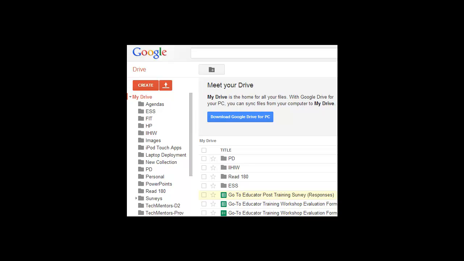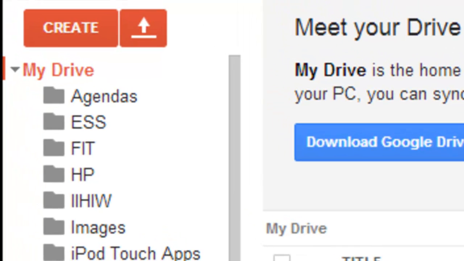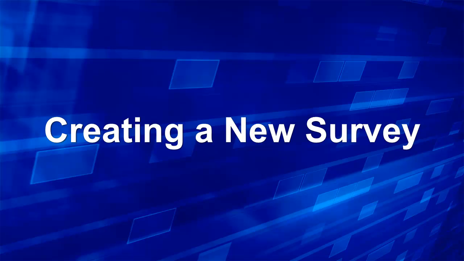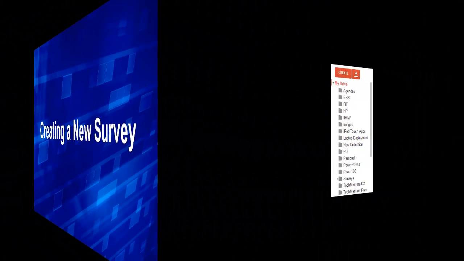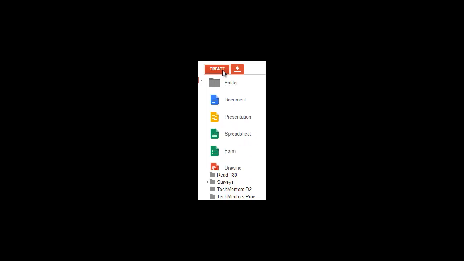After you log into your Google Drive account, you will see a screen like the one seen here. As you create surveys, they will be listed here. On the left-hand side of the interface, under My Drive, you can create folders in which you can group your surveys. To create a new survey, click the red Create button and select Form.